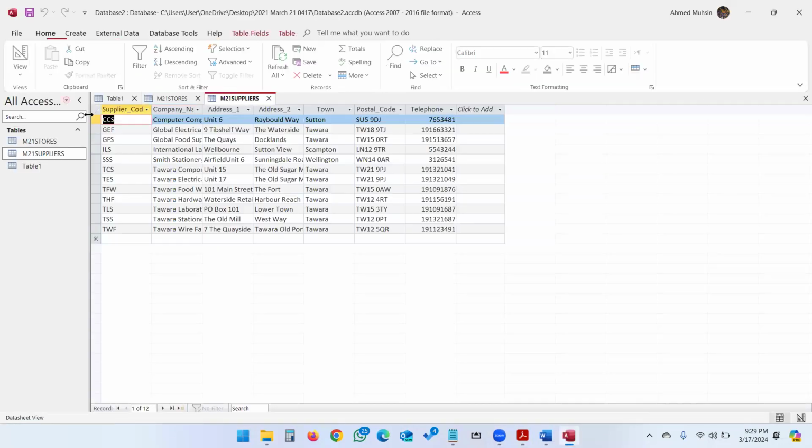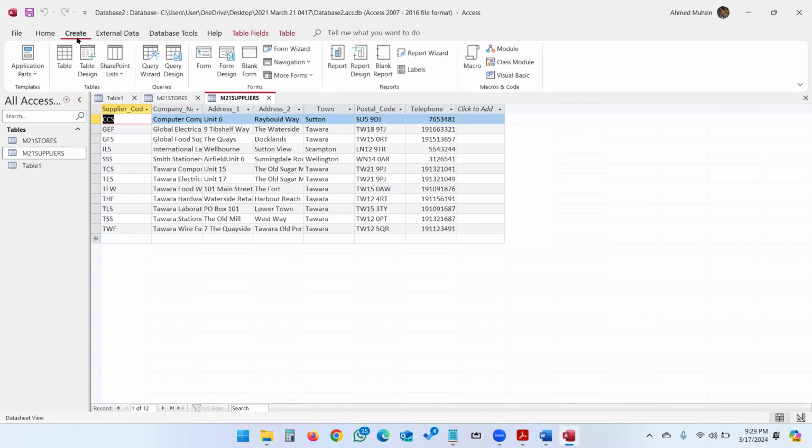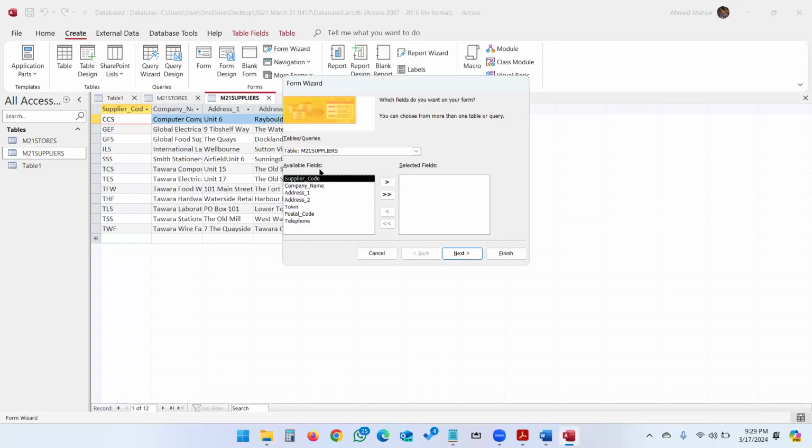Let's go back into datasheet view. Right now we are on the suppliers table. I'm going to click on create and I'm going to click on form wizard. Okay, so I'm going to go into form wizard. And the first thing that the form wizard is asking me is which fields do you want on your form?